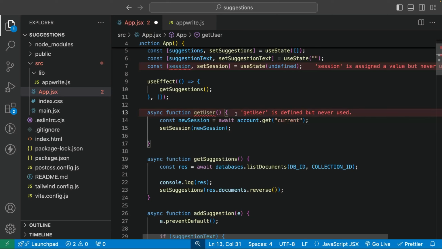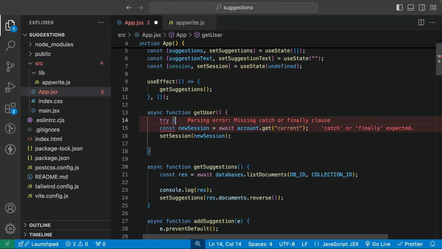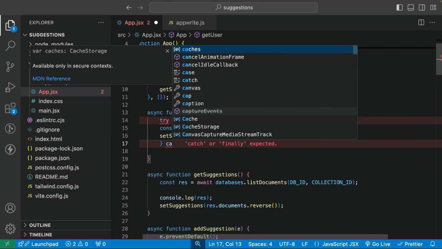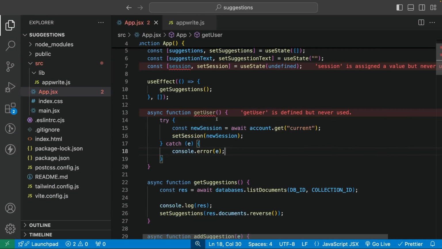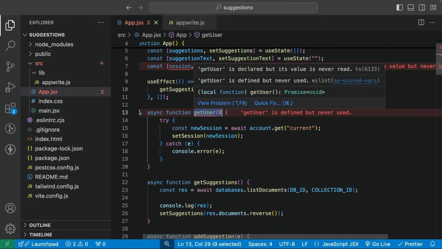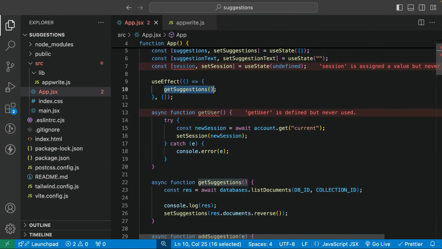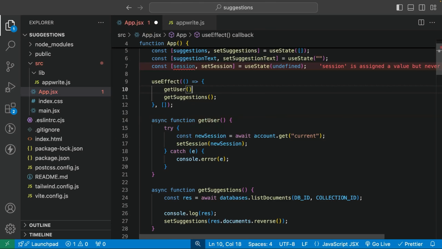Next, just to be safe, let's wrap this into a try catch block. So in case there's any error, we can catch it. console.error, just like that. And we can use this function inside of our useEffect where we get all the suggestions. We can also try to get the user first. Let's save and see what's happening.